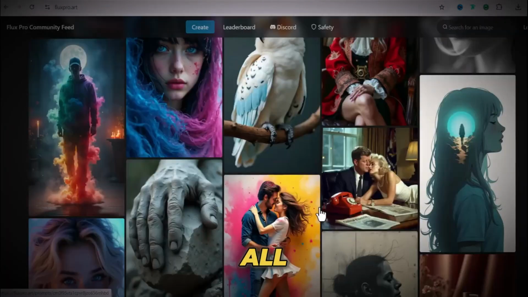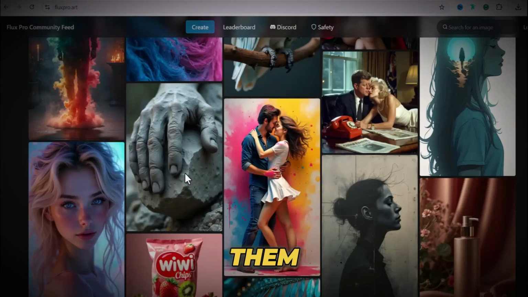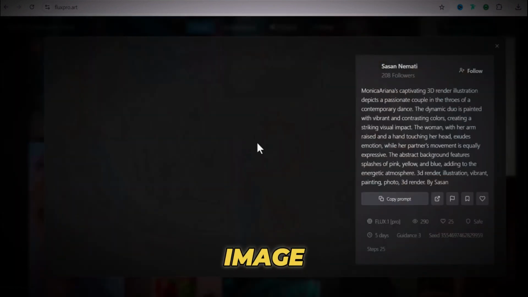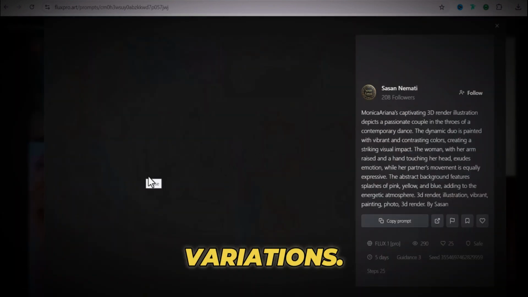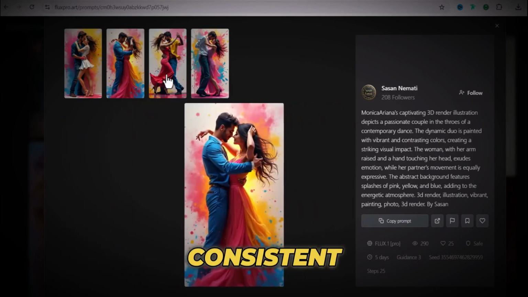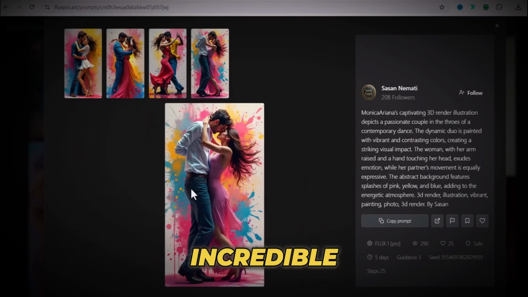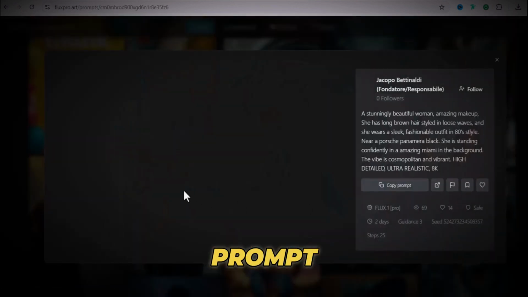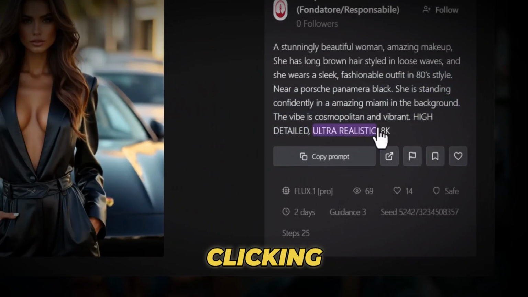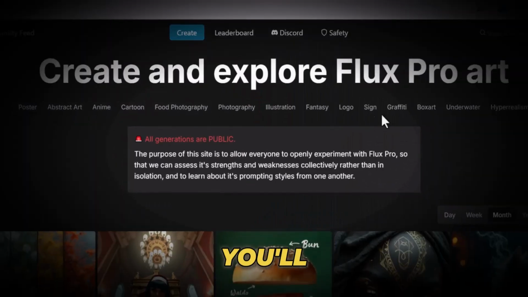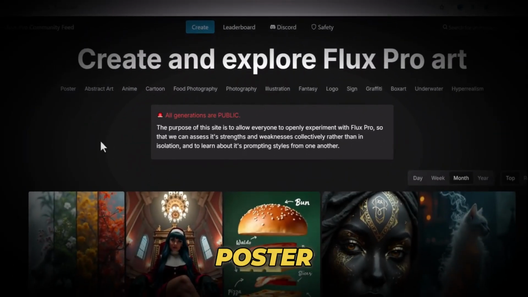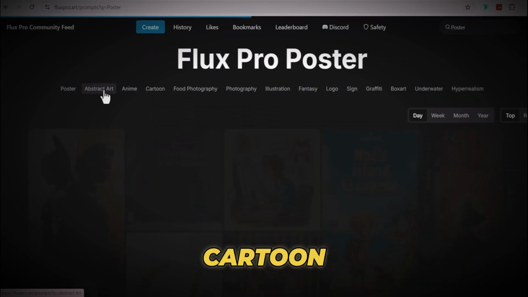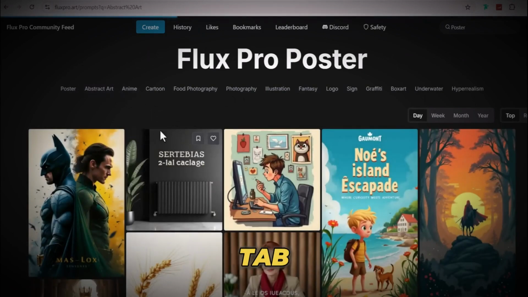These images were all generated by users, and you can view them in larger sizes by clicking on each image. What's even cooler is that it provides variations. If you want consistent characters, this is a great tool. It's incredible. You can even copy the exact prompt used to generate the images by clicking here. At the top of the gallery, you'll see categorized tabs like poster, abstract art, anime, cartoon style, and so on. Click on any tab to explore.